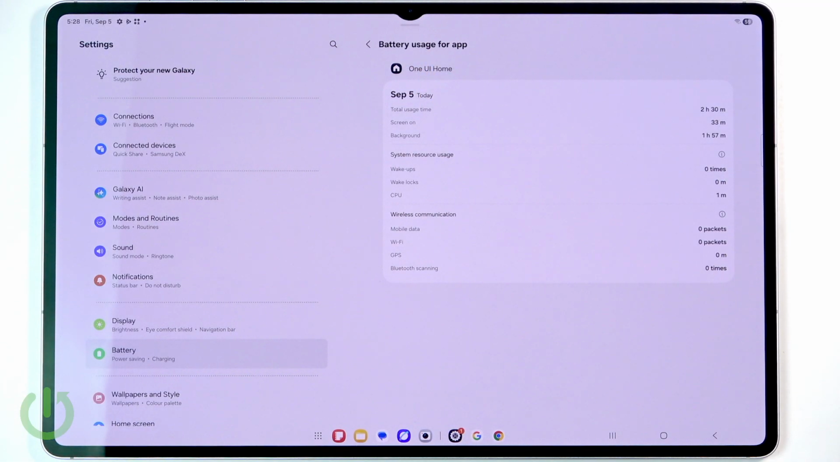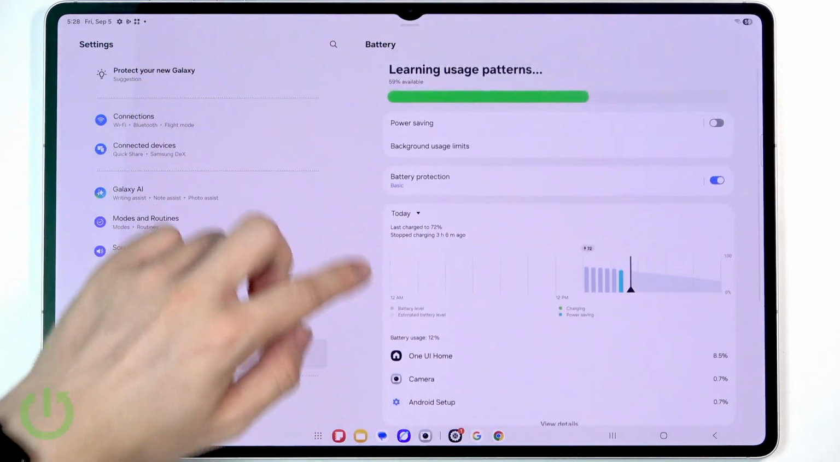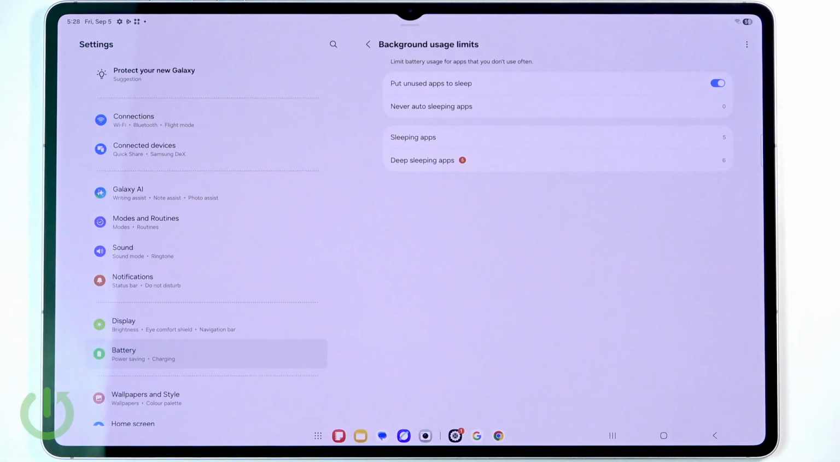But if there's any other app that uses too much background power, then you can go to background usage limits in battery, and then find sleeping apps and deep sleeping apps. Sleeping apps will only refresh sometimes in the background, and deep sleeping apps won't run in the background at all.